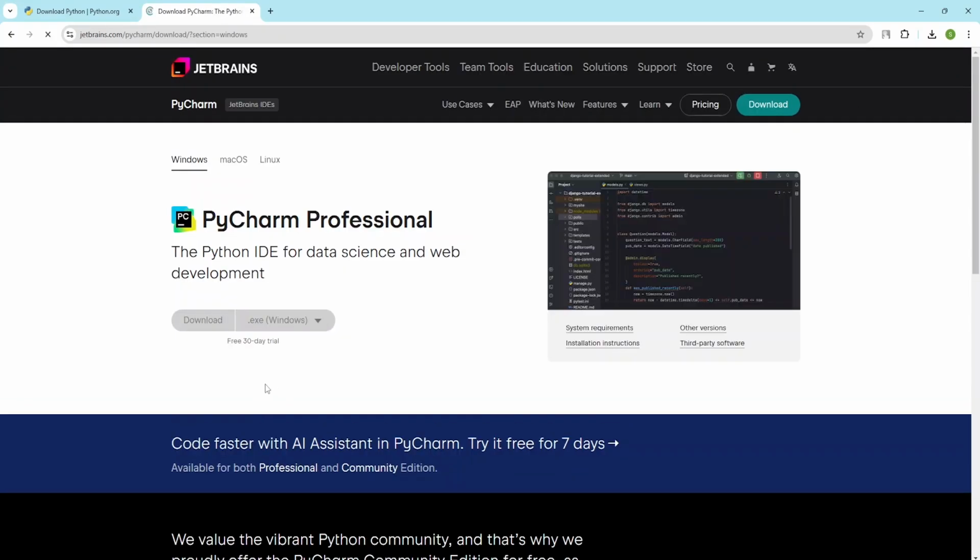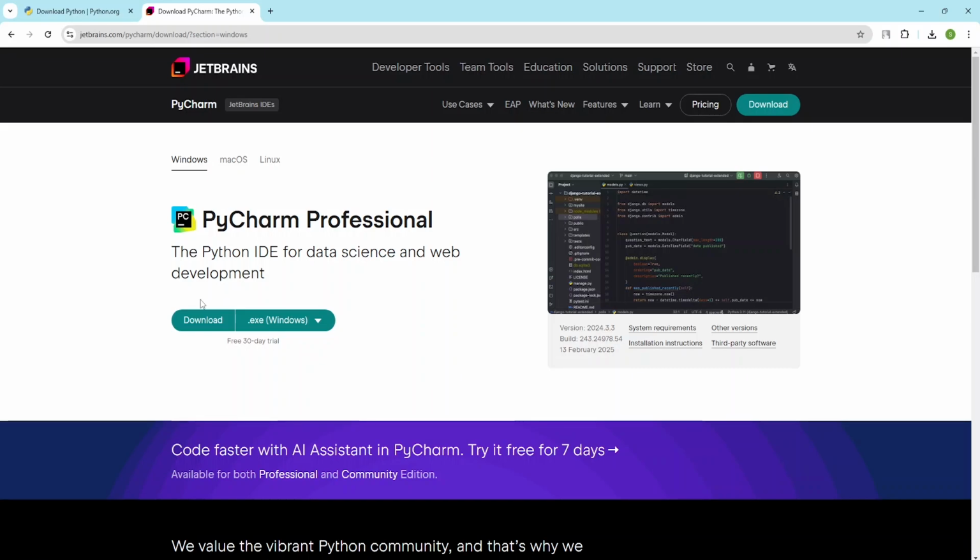So if you just click on download here, you can see that you can download this PyCharm Professional, which does have a 30 days free trial. And if you want it for anything else, let's say a different version like Windows ARM 64, you can also do that.